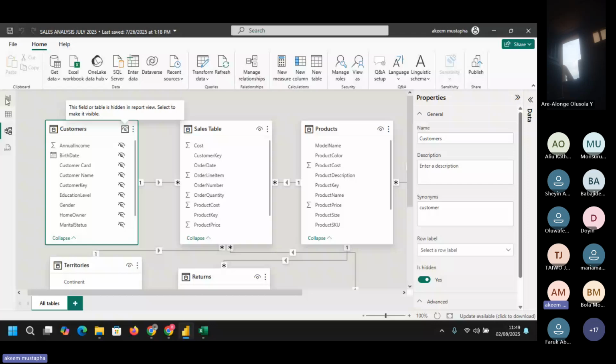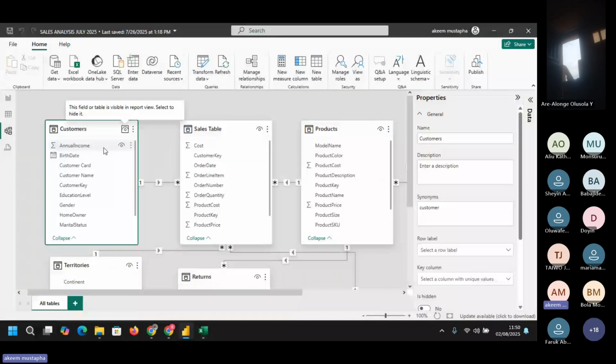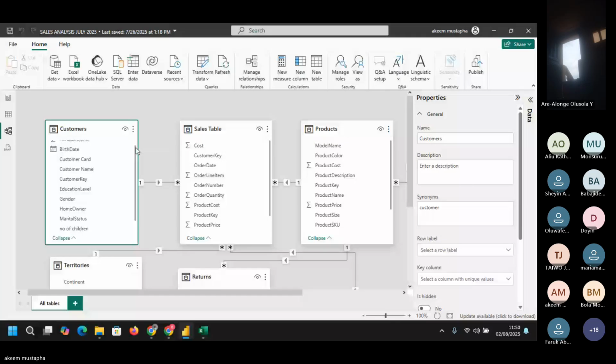To hide some columns that are not useful. When you see a column that is not useful, you can hide it. For example, let's say there's anything here that we don't need. Let's see. And we don't need another income. You can hide it. If you don't need that, you can hide it.